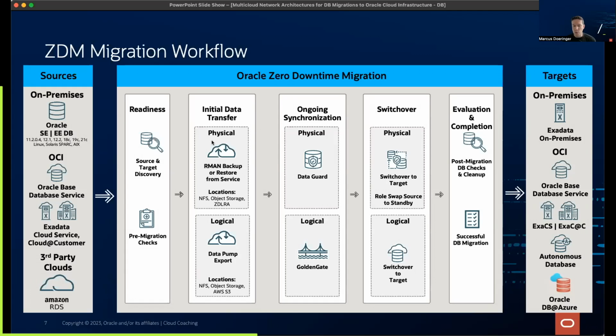And when we do a physical migration, ZDM uses RMAN backup and restore to create the standby database or the target database. And in a logical migration, we use Data Pump to create the target database. And you see, we also support different locations. For example, we support NFS, object storage. For logical migration, we also support AWS S3. This is used if your source database is running on Amazon RDS and you want to migrate to OCI. We can also directly use AWS S3 as transfer medium.